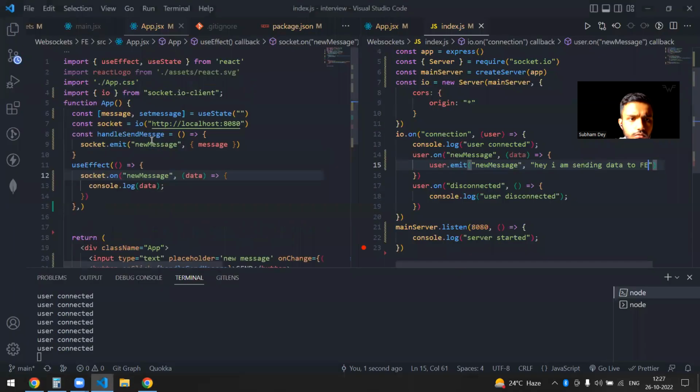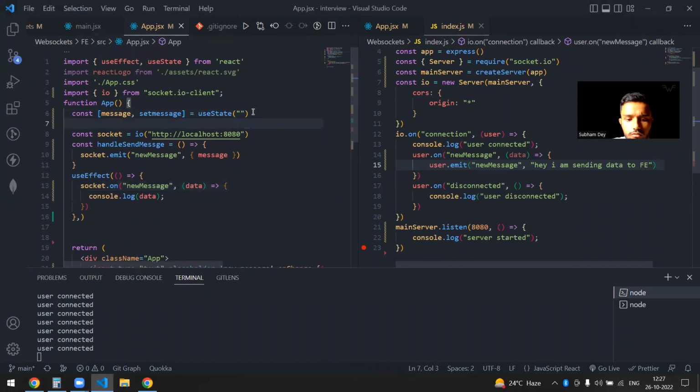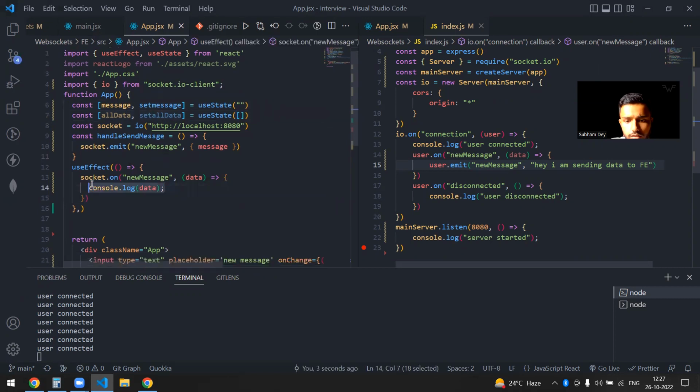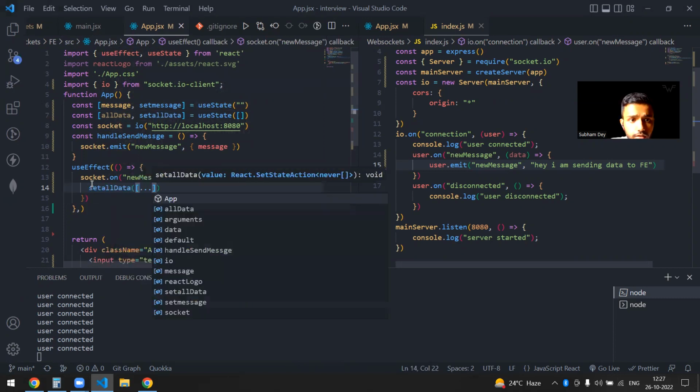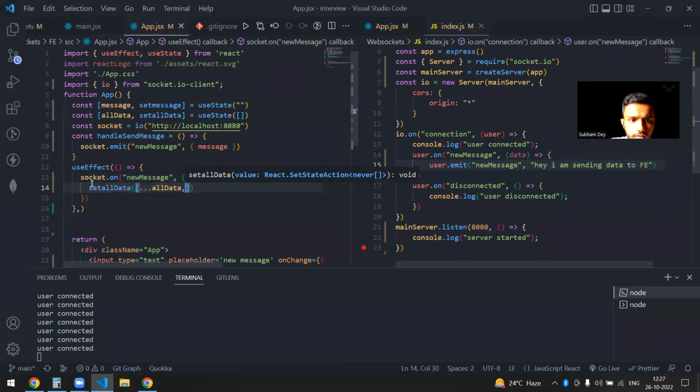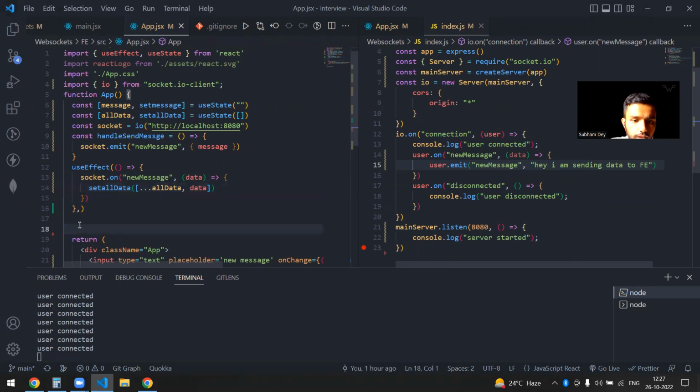So now what you can do, I'm getting the objects, so I can simply store them in all data, and make it an array. And on useEffect, what I will do is spread this. Set all data, and then spread all data, and then give the data back. Okay, so now I will get it in the form of data. I will just log my all data.